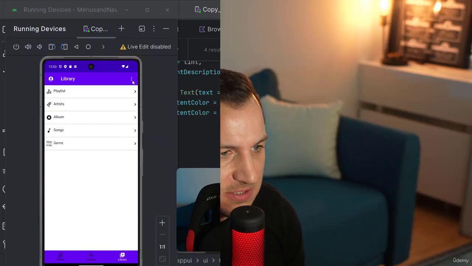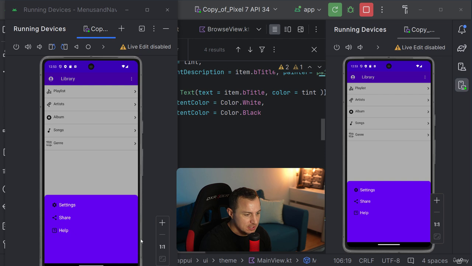Welcome back. In this video, we're going to take care of this little button up here, this triple button, which will then pop up at this area right here. So in order to achieve it, we will need the modal bottom sheet layout. Okay, so this will then pop up or allow us to pop up this area down here.